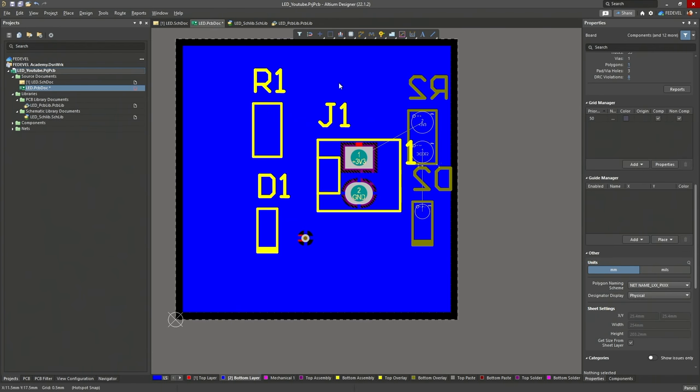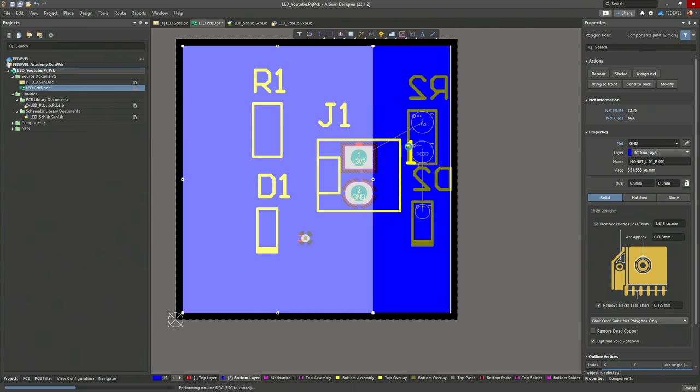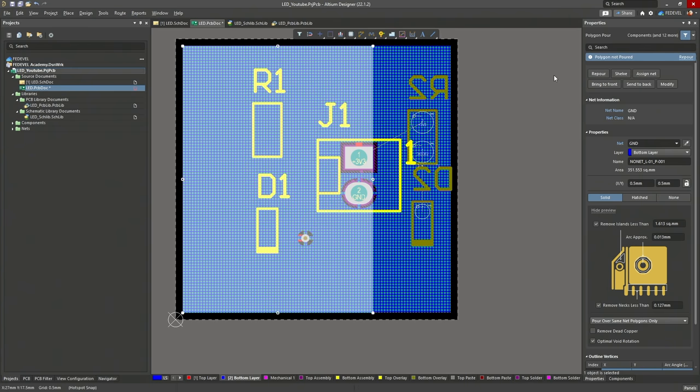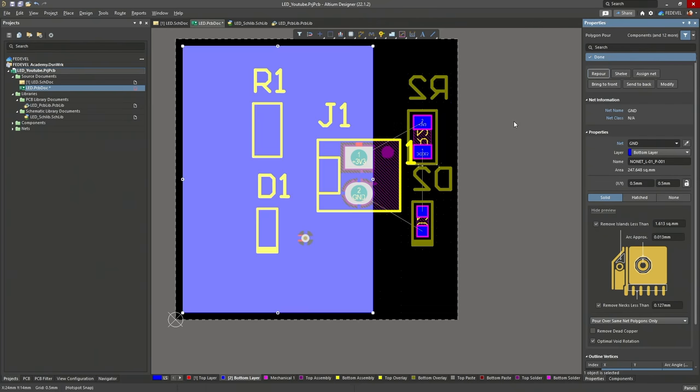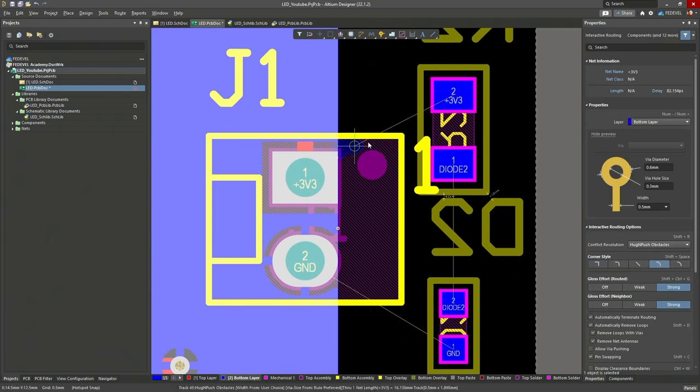Now we would like to adjust this polygon, left click and move it maybe like this. You can redraw it, so when it is selected, use this Repour button in this properties panel. We would like to connect this path to this one.